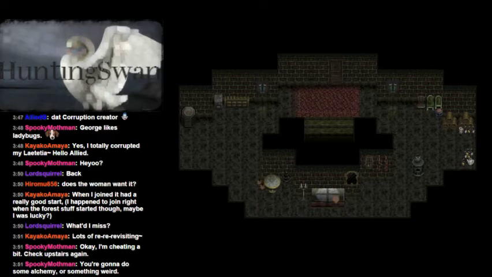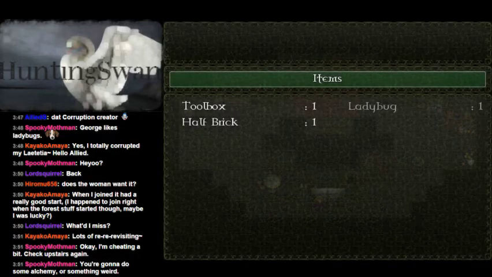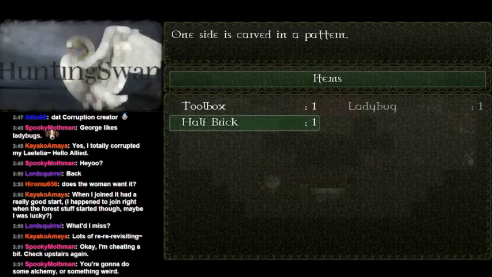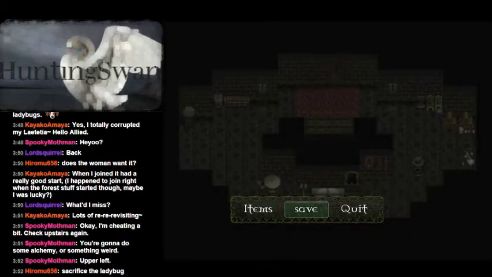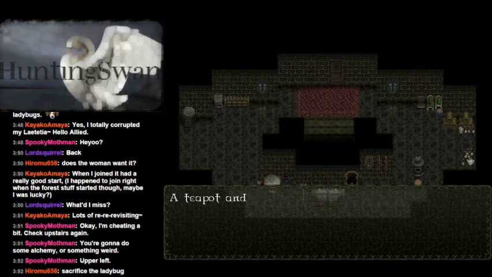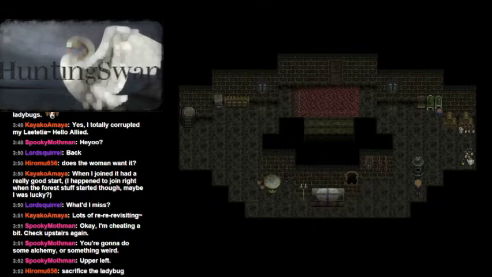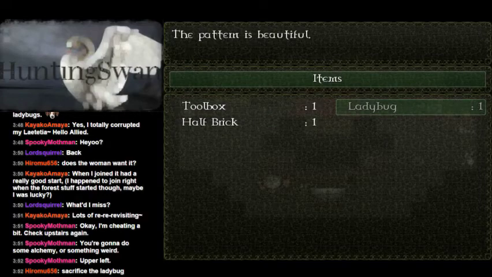Put it on the altar. Am I going to sacrifice the ladybug on the altar? You're going to get sacrificed, ladybug. No, I could put the half brick on the altar. Sacrifice that ladybug. A teapot and a simple heater. Oh, can I barbecue ladybug? An outdoors grill. Let's have some grilled ladybug. Yum. No.